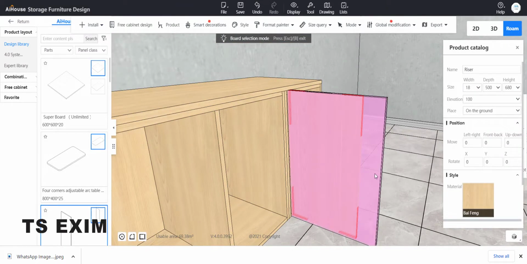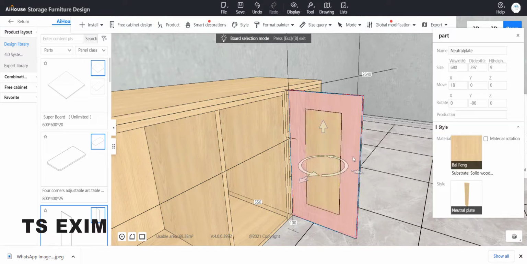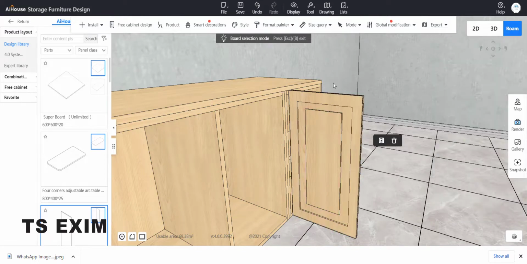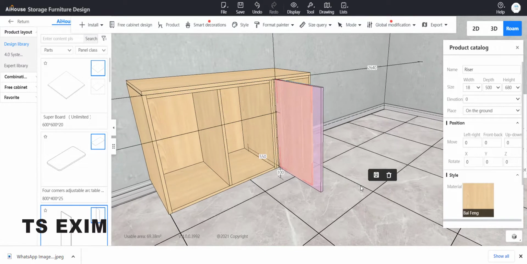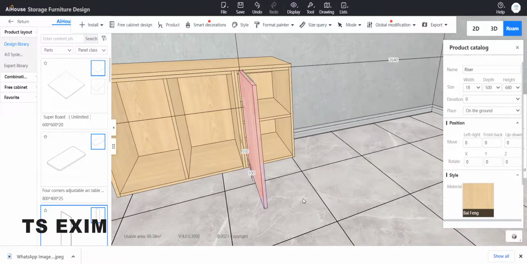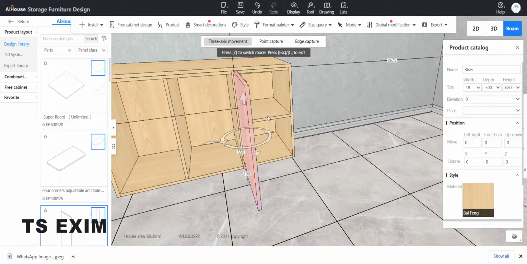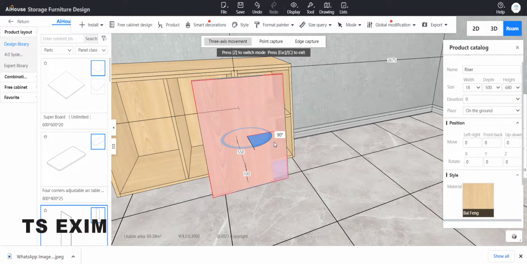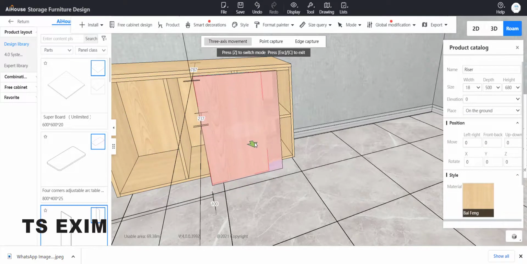Then you select all the board. Click Control and select it. And group it. Okay, this one you have to group it and favorite it. Now I'm going to rotate the door. Okay, rotate it. Then adjust it. Move it back a bit.